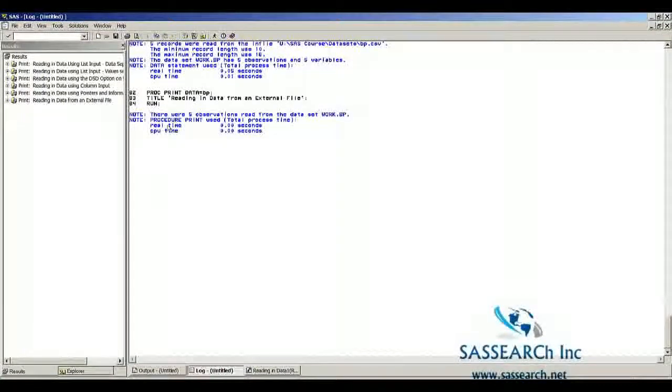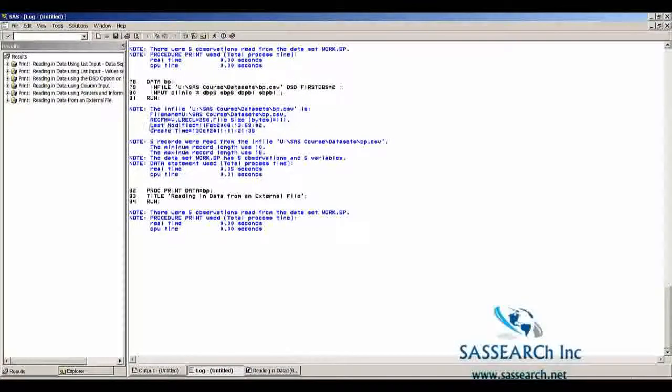Here the log says that if we go up here, we see that 5 records were read from the infile statement, so from this location. And it tells us that SAS created a data set, work.bp, that has 5 observations and 5 variables. So we see here that the log tells us that the data was read in from this external file and it looks like it was read in appropriately because we expected 5 observations and 5 variables.